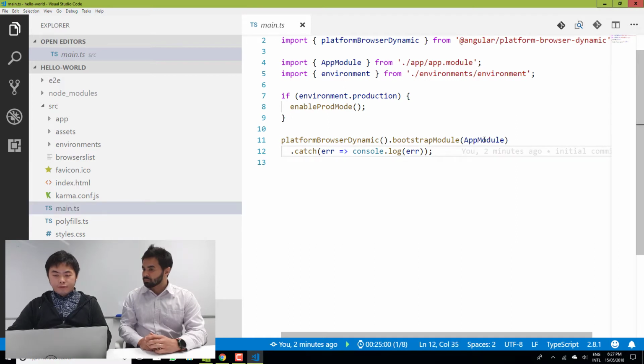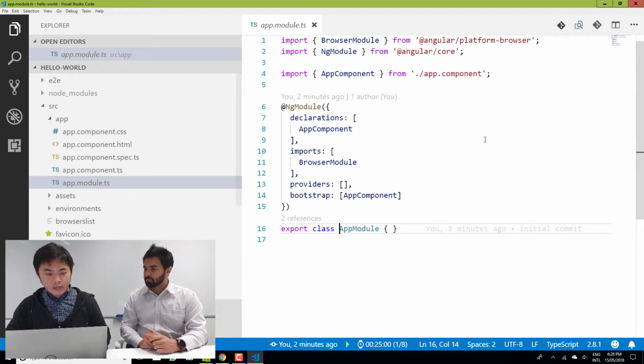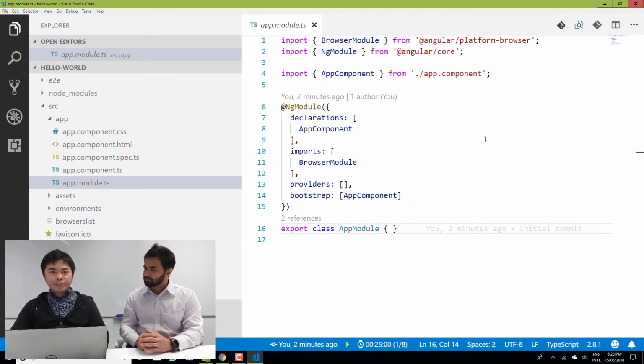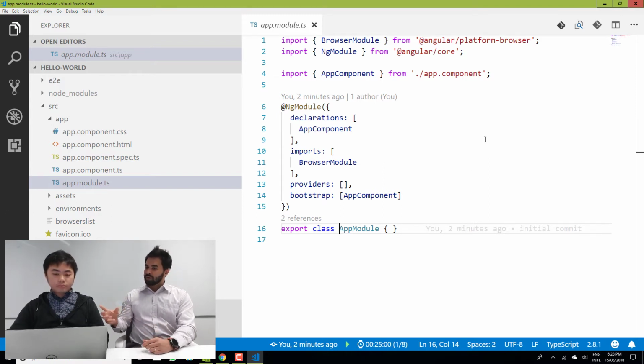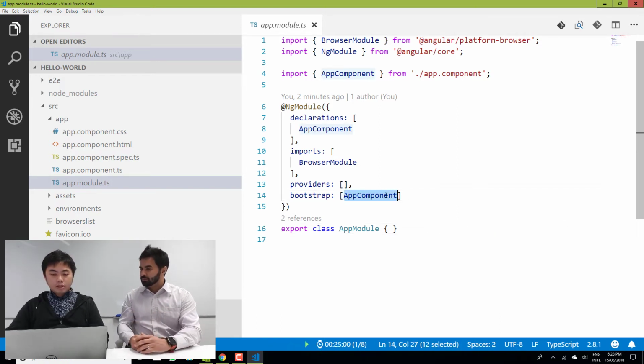If you look at the app module, we can go directly into it using the F12 button. It directs us to this module, the main module of your application. And what's a module? A module is basically a collection of components. In the module you also have the bootstrap property that points to a single component. What's that component? Can we go there?